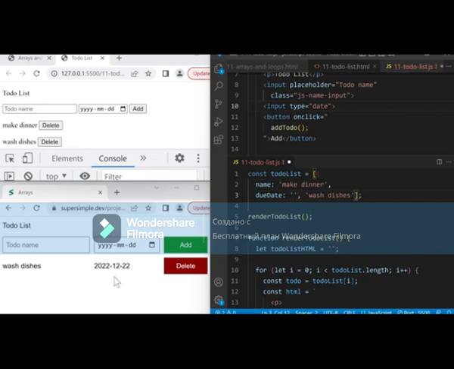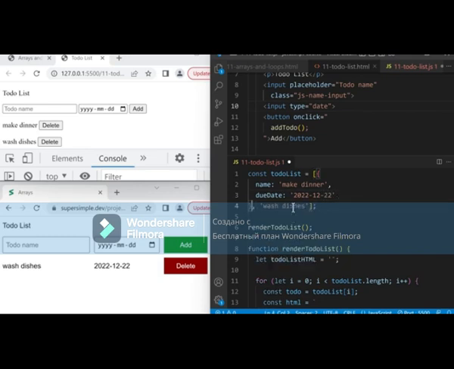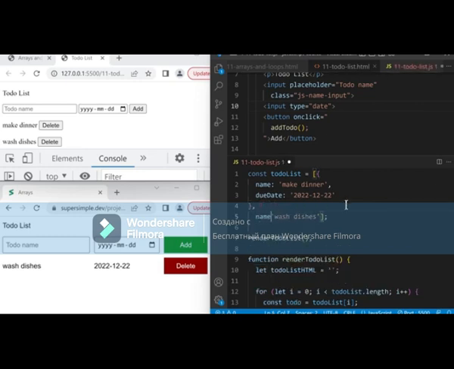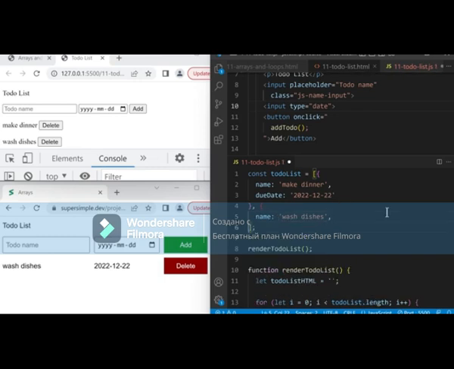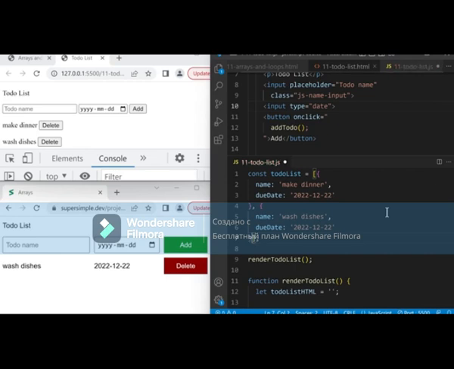So you can type whatever date you have on the page. For me, it's 2022-12-22. And I'll end this object with a curly bracket, and I'll turn this second to-do into an object as well. So open curly bracket, name, and due date, 2022-12-22, and closed curly bracket. Now that each to-do is an object, we need to update the rest of our code.